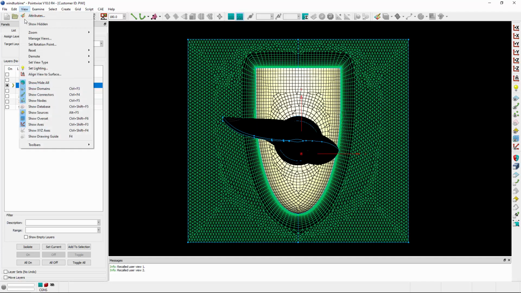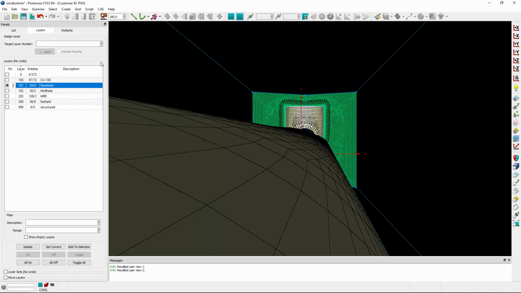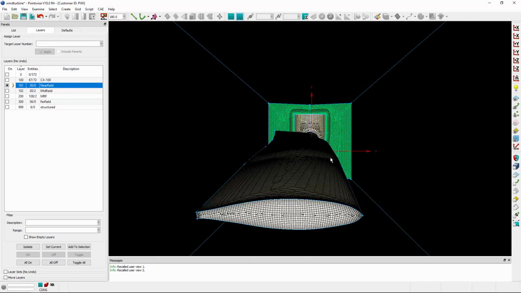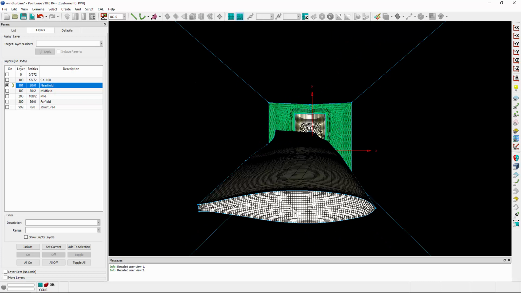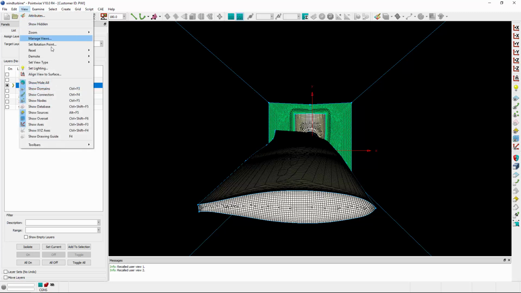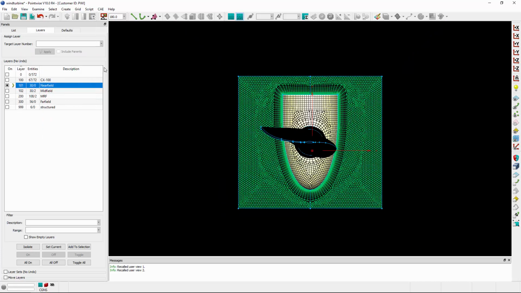However, we can change that. We can go to View, Set View Type, and change that to Perspective. In this view, you really get a sense of depth. So the tip of the blade now appears much closer than the hub. This is great for doing renderings, examining your mesh, etc. So let's go ahead and change that back to orthonormal.